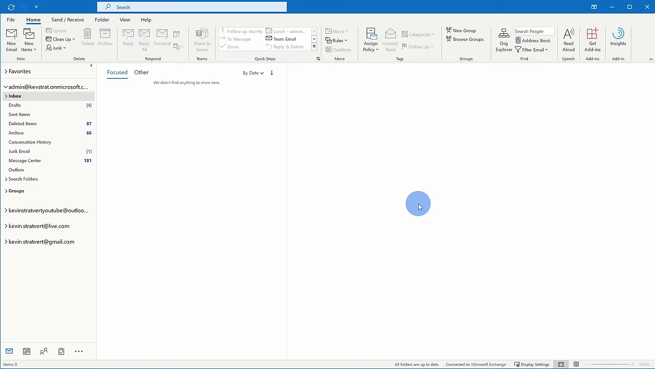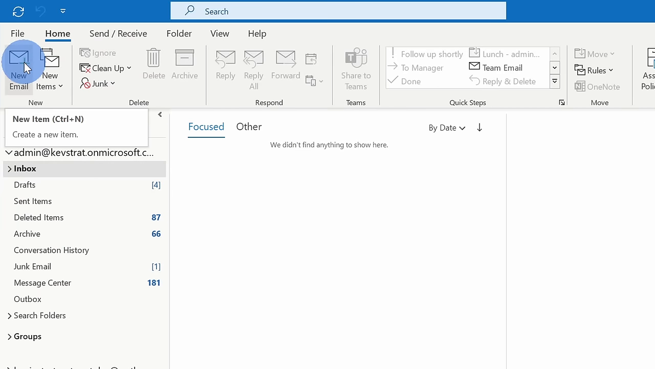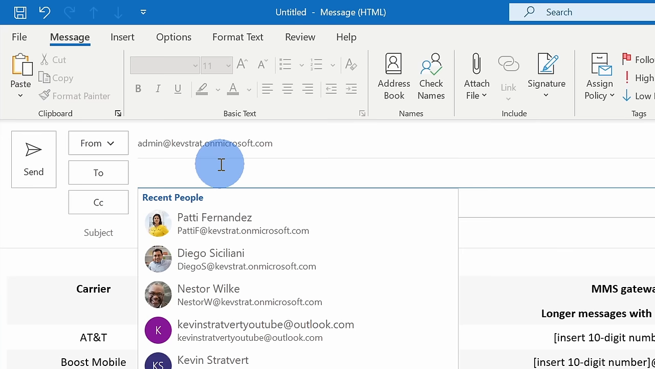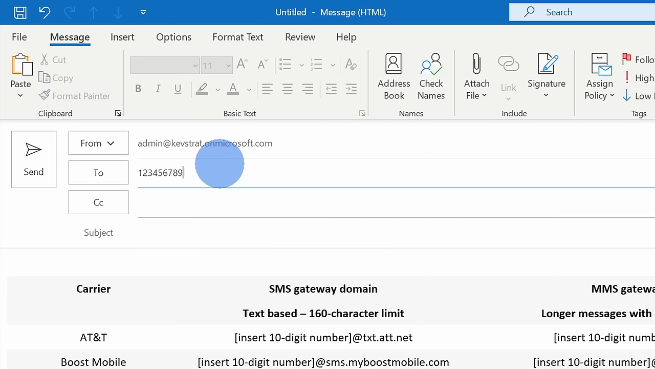To send a text message in Microsoft Outlook, it's actually easier than you would imagine. Within Microsoft Outlook, go up to the top left-hand corner and then click on New Email. This opens up a new email message, and to send a text message, right up here in the To field, instead of typing in an email address, we're going to type in a phone number. And here I'll type in my phone number, just your standard 10-digit phone number.